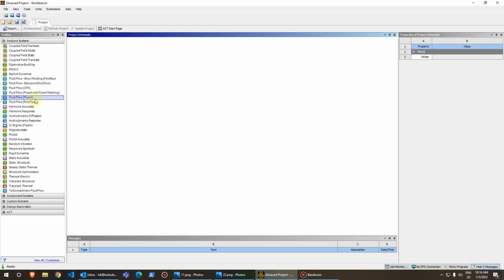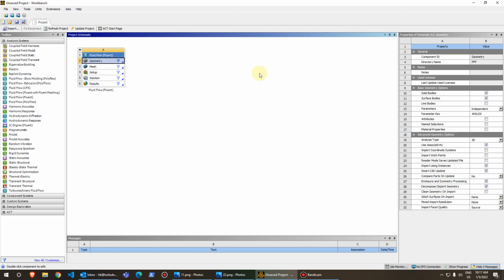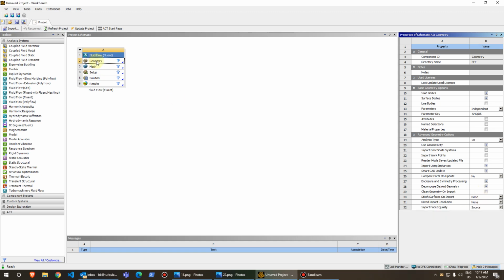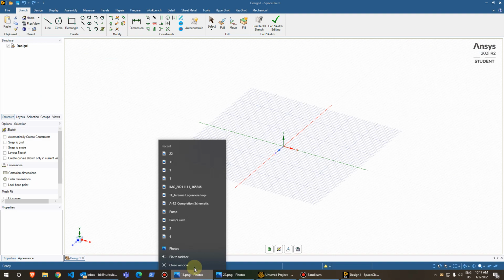Ansys Workbench, and here I'm going to drag the Fluid Flow Fluent. The first thing you have to do is to make sure that your analysis type is 2D in the geometry side, and just right click on the SpaceClaim geometry module. So you can see that SpaceClaim is starting up.